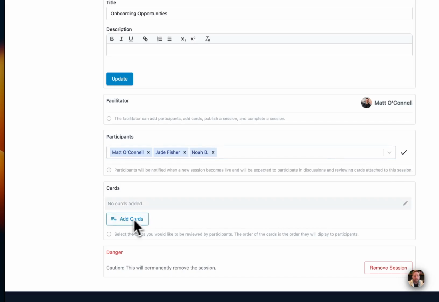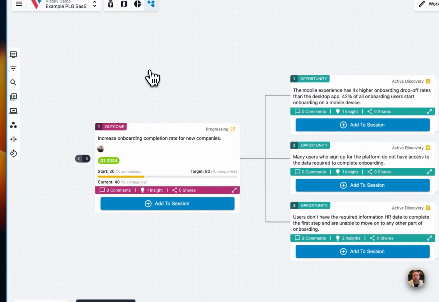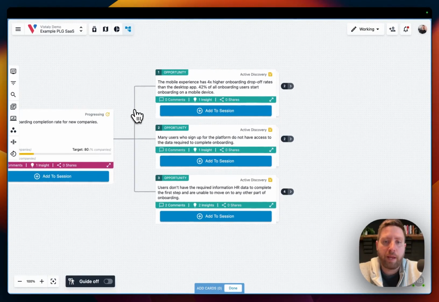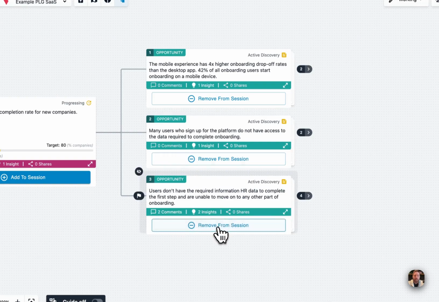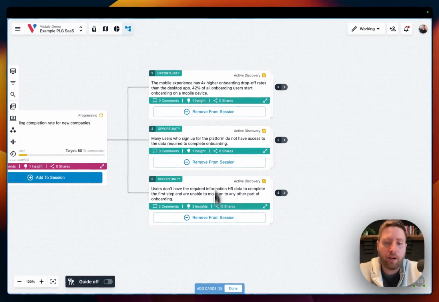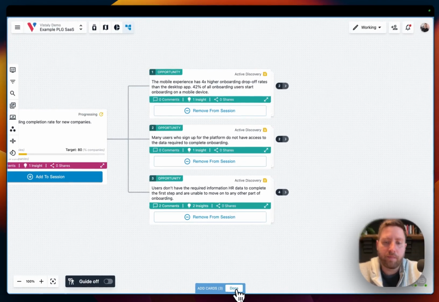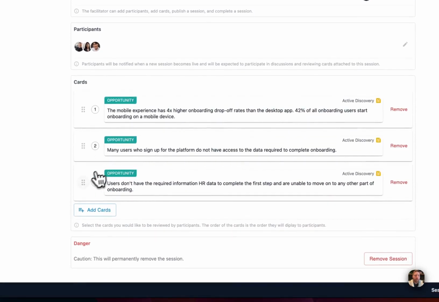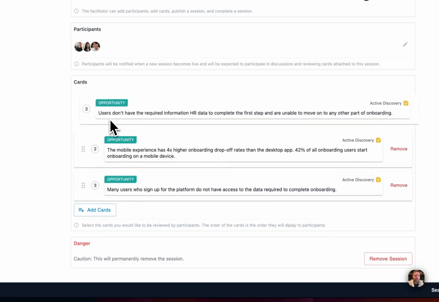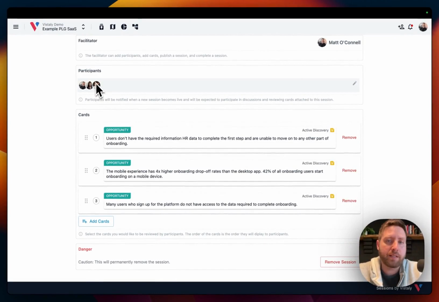And then the last thing that we need to do is add some cards that we can compare in the session. When we click add cards, it takes us back to the workspace where we can then select any cards that we want to add to the session. I've selected 3 cards. Down at the bottom, you can see it says add cards 3, done. Let's click done, and that'll take us back to the session editor where we can then reorder those cards here. And this order is the order in which it would be displayed to participants.